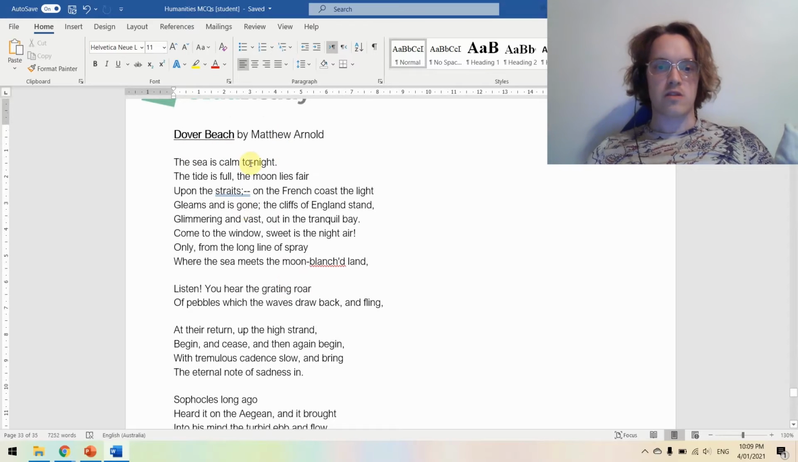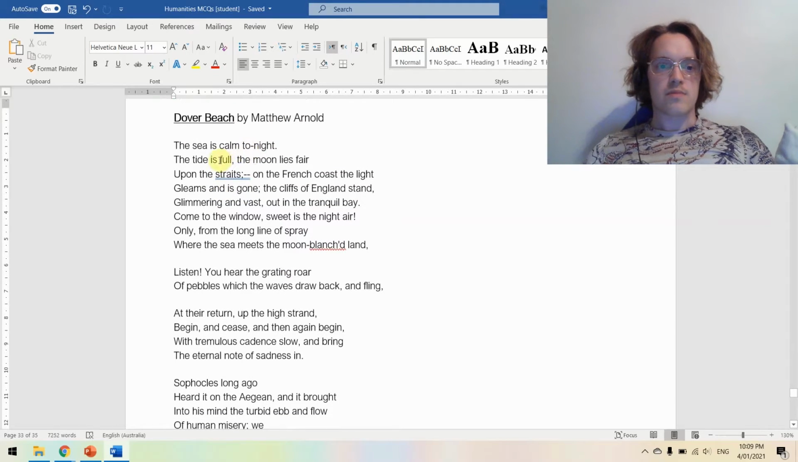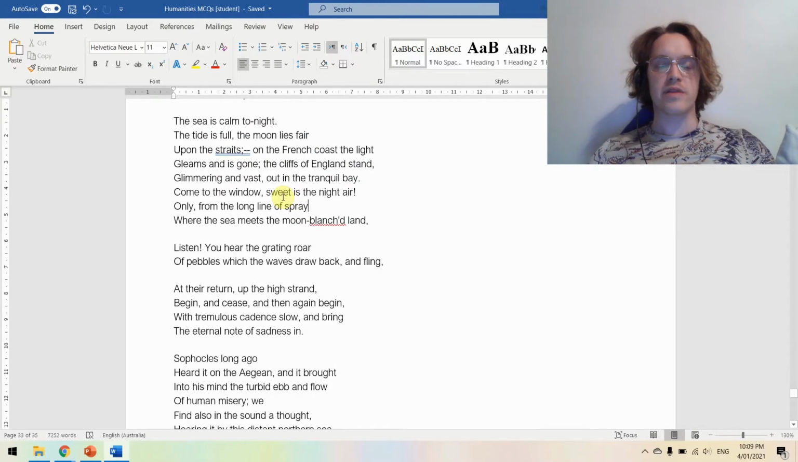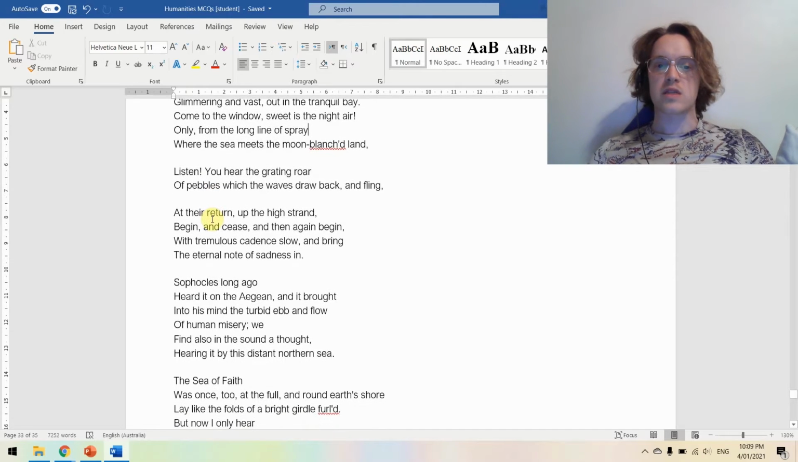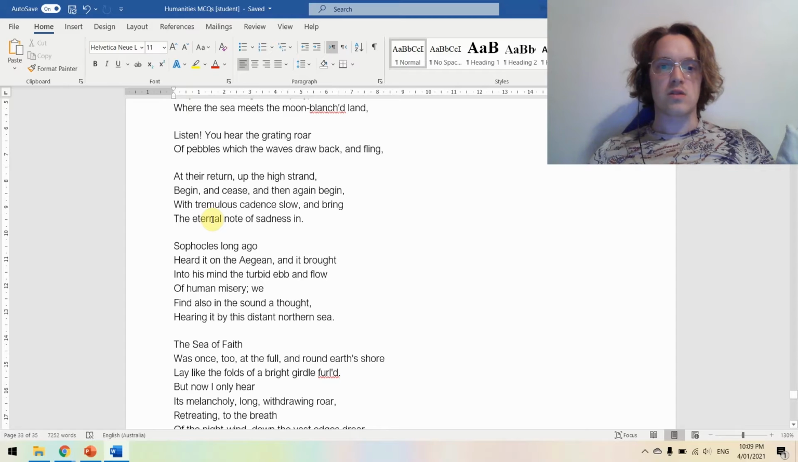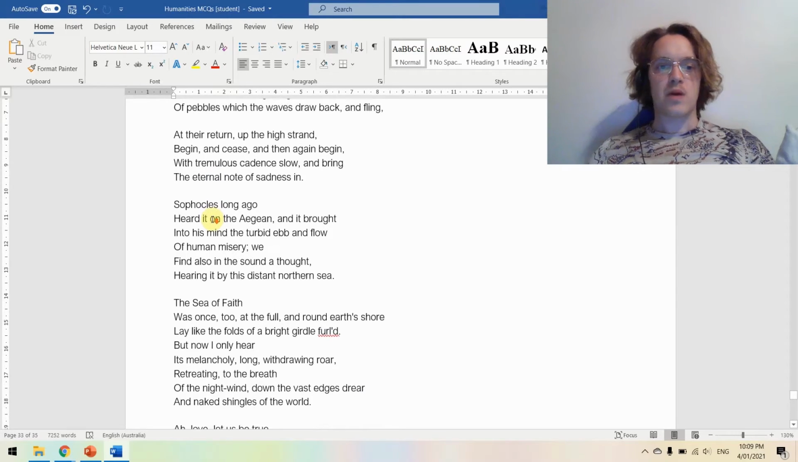This is Dover Beach by Matthew Arnold. The sea is calm tonight. The tide is full, the moon lies fair upon the straits. On the French coast the light gleams and is gone. The cliffs of England stand, glimmering and vast, out in the tranquil bay. Come to the window, sweet is the night air, only from the long line of spray, where the sea meets the moon-blanched land. Listen, you hear the grating roar of pebbles which the waves draw back and fling, at their return, up the high strand, begin and cease, and then again begin, with tremulous cadence slow, and bring the eternal note of sadness in.